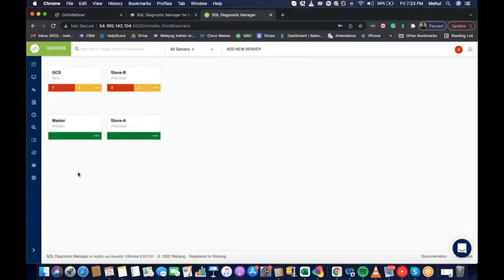Moving forward, we have the servers page. Now, this basically lists down the total number of servers you have registered with our solution. These are color coded as well. So a red color would indicate that you have certain critical alerts associated with a particular server. A yellow color would indicate that there are some warning events associated with a particular server. And a green color would indicate that your servers are stable.